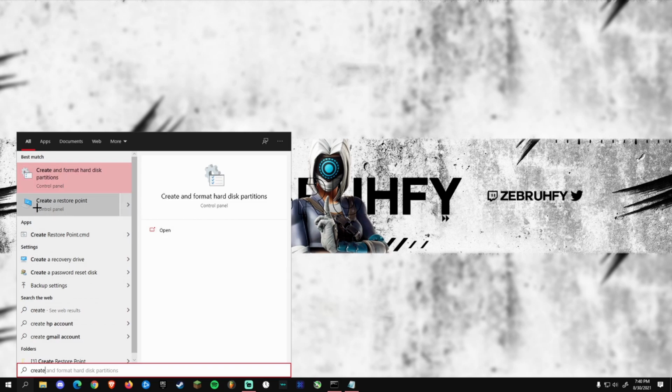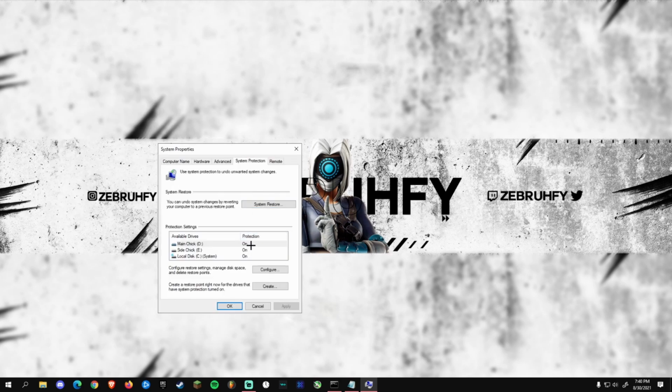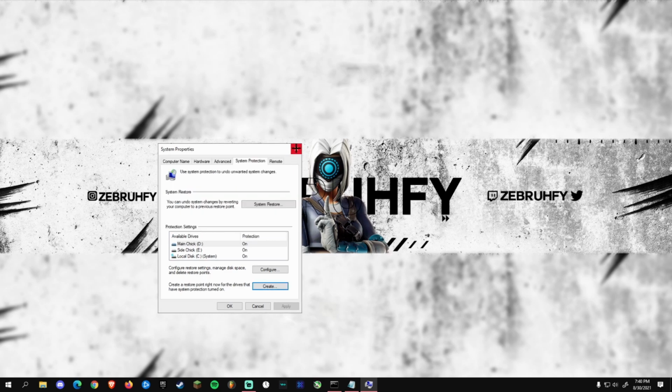Just look for this right here in the search bar, create a restore point. In here, you just want to make sure that you have system protection on for at least your main drive. Then right here, hit create and name it whatever you want. It'll quickly create a restore point. Basically what this does is allow you to go back to wherever you were in the current moment when you created that restore point. So if anything goes wrong here, you can just go right back to it.